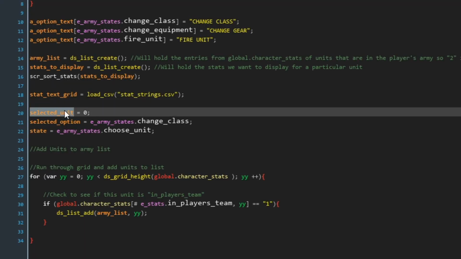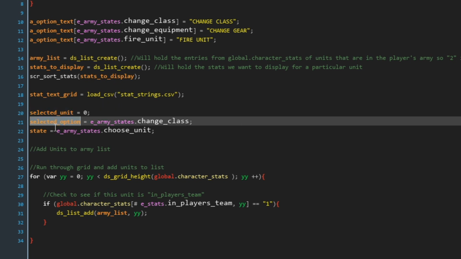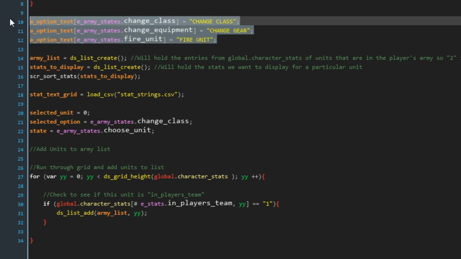Selected unit. So which unit have we chosen to change class, or what unit do we want to change the gear of? Also, which units are we displaying at the moment? Selected option, we use that for a few different states. First of all, we're going to use it to display the options. So the first option is going to be change class, and then there'll be change equipment, and then fire unit, as in these 3 here.